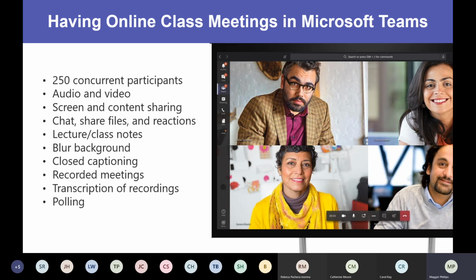Microsoft also provided fairly recently the opportunity to blur your background. So if you are in an environment maybe that you don't want to show to everyone, you can blur your background. There's also closed captioning during meetings, which is amazing for our students and to provide options for accessibility for all learners. You can also record meetings within Teams.